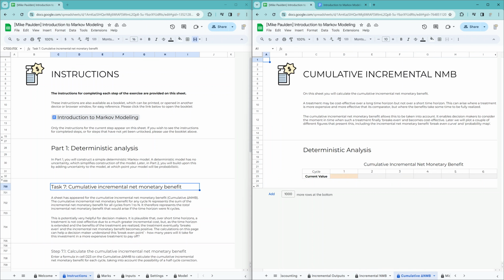Well, we have to account for that half cycle correction in every single cycle on the cumulative sheet, because each one of these can be interpreted as the total incremental net monetary benefit if the time horizon was the corresponding number of cycles. So if the time horizon was just 3 cycles, well then what is the total incremental net monetary benefit? That's what we need in this cell here. And what about 4 cycles, 5 cycles, and so on? So this is a little bit more difficult.